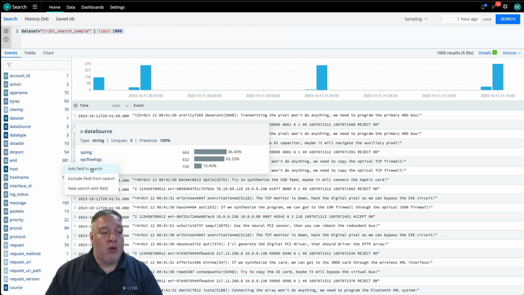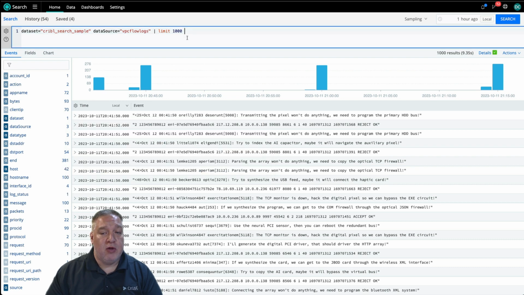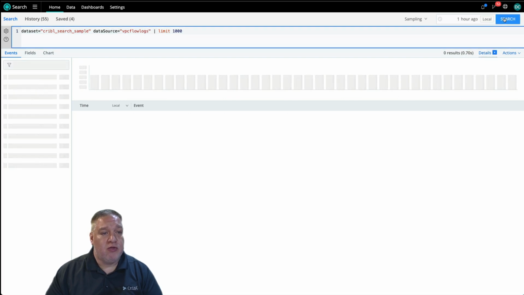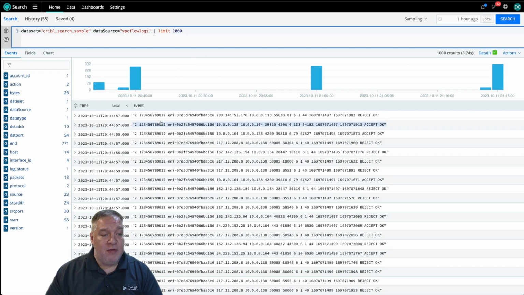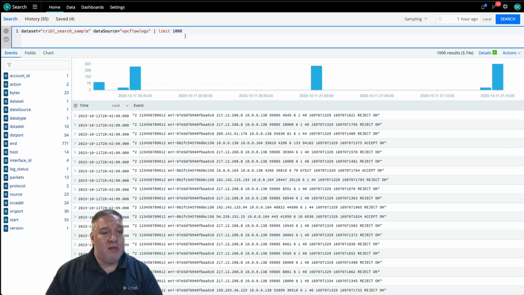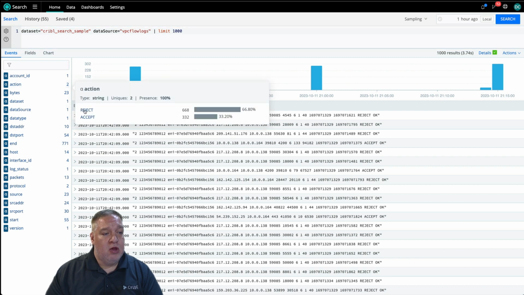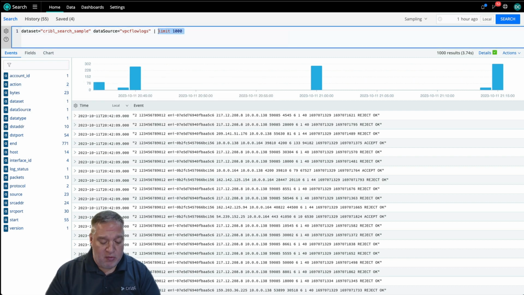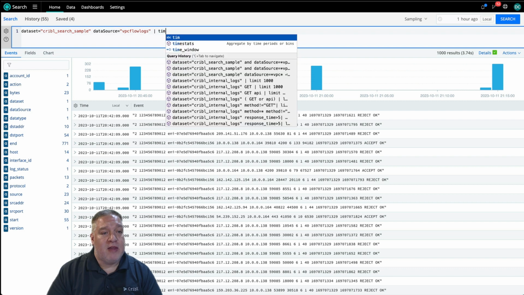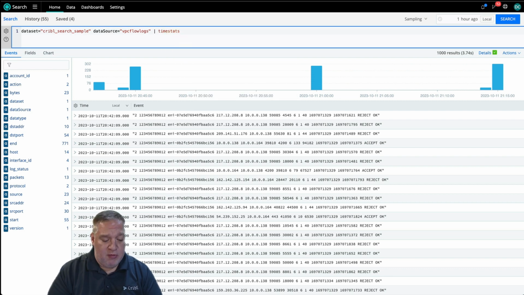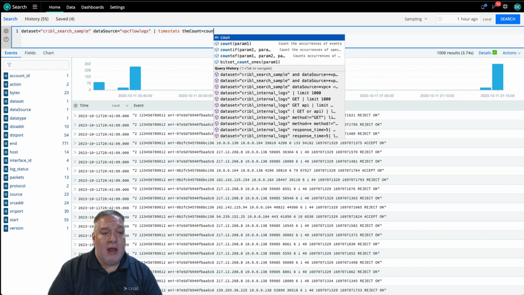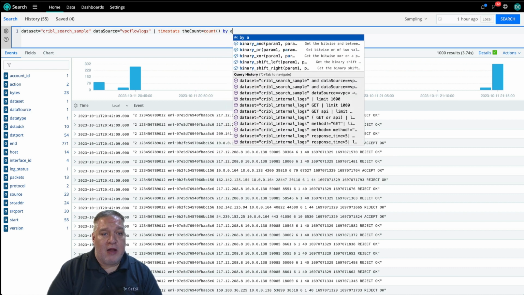We're going to restrict our demonstration to VPC flows for now, so we'll search through the VPC flows just to take a look at that, and then we'll see that they have a variety of different fields, and specifically this one called action. So what we're going to do is summarize by action using the timestats command. So we're going to do timestats count equals count by action.